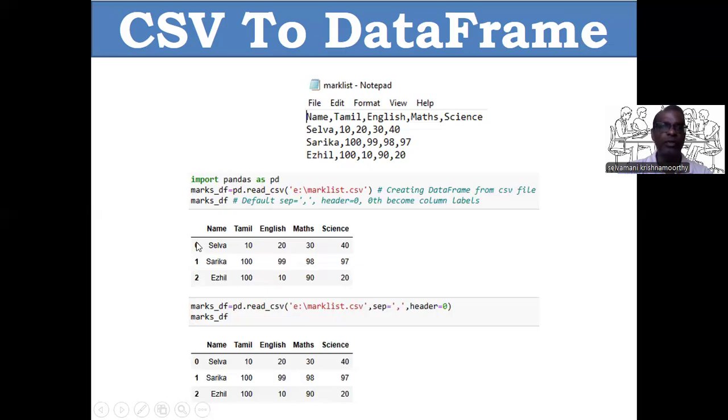Row labels are 0, 1, 2, 3. All data separated by comma will act as an element. Selva 10, 20, 30, 40. Same thing, Sariga, 82. I hope it is clear to all. Even if you give sep equal to comma within single quotes, header equal to 0, same output we will get, because by default sep equal to comma, header equal to 0. I hope it is clear to all. What will happen if my CSV file doesn't have a header row?